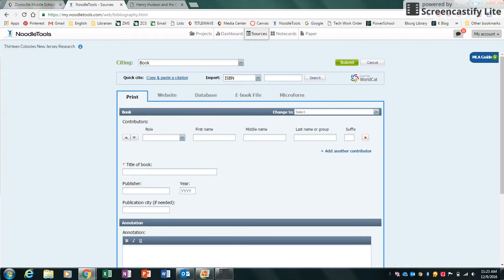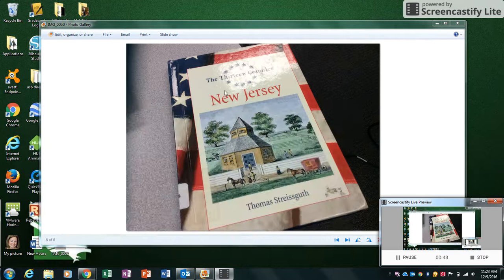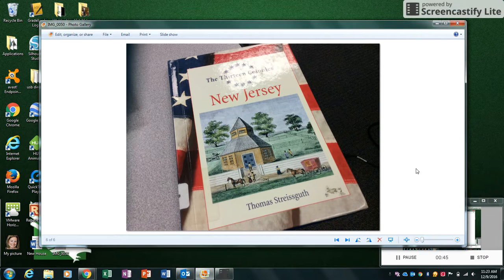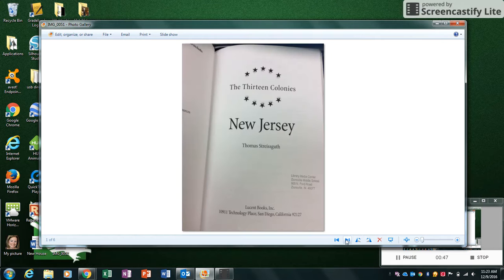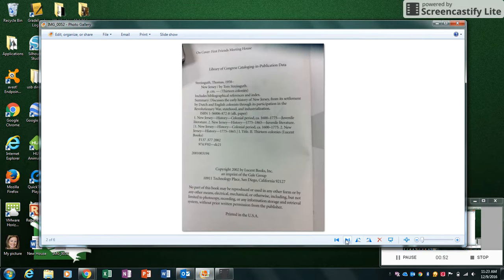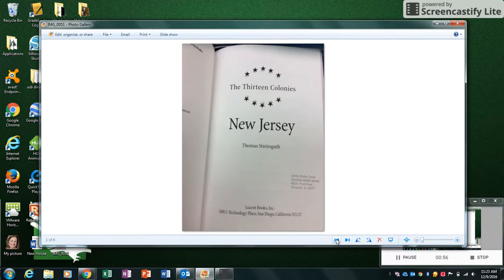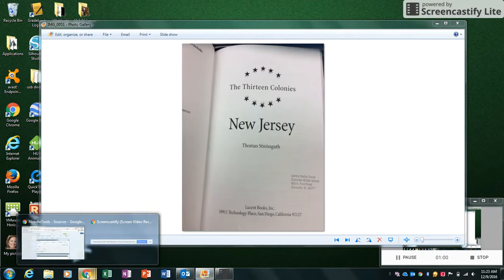Most of this information I can find on my book. Looking at the cover, here's the cover of my page. And I can also find it on the title page and then some information on the copyright page. Both these pages are toward the beginning of your book. I'm going to go ahead and look at this information to answer my questions.